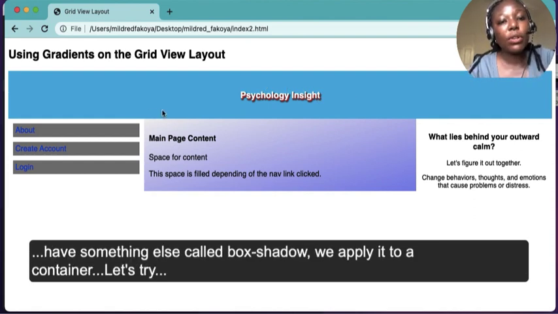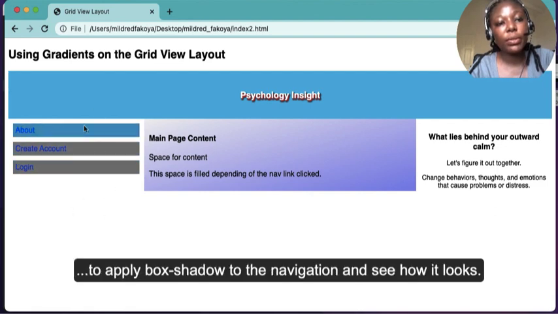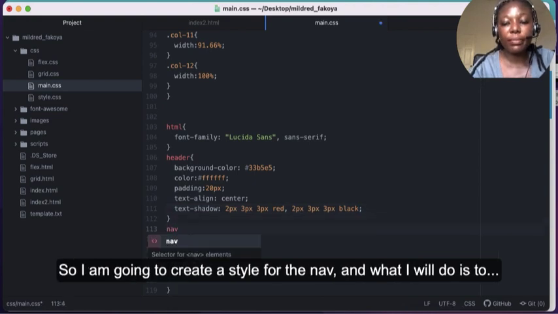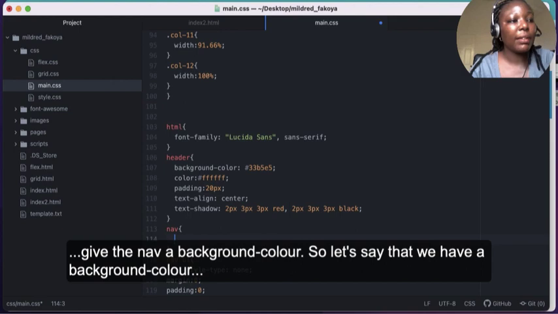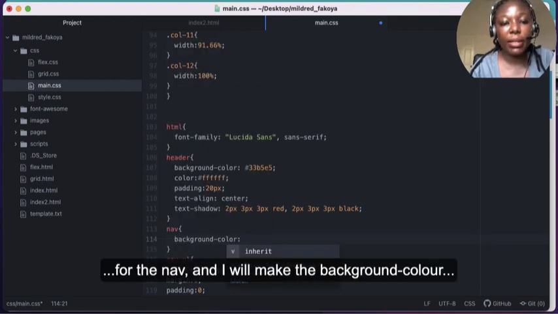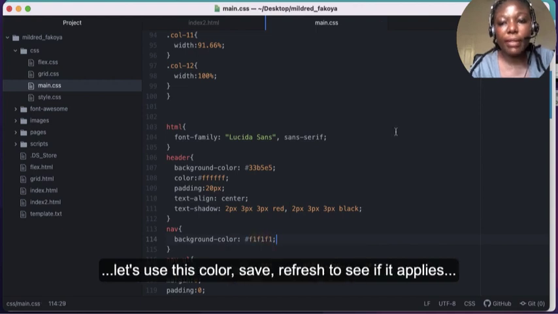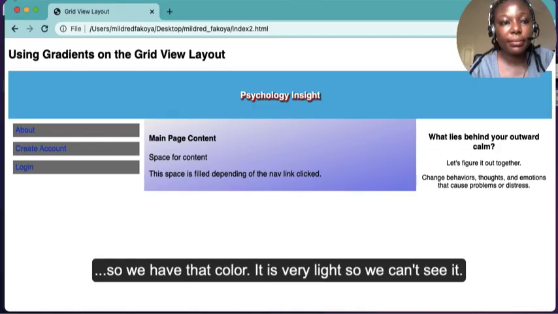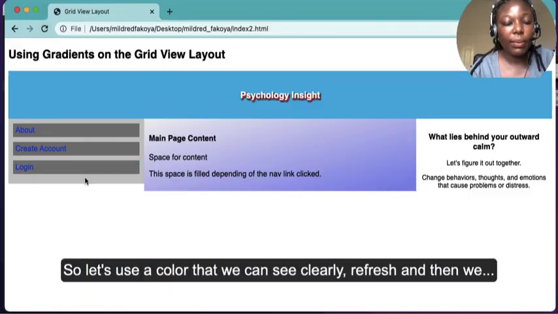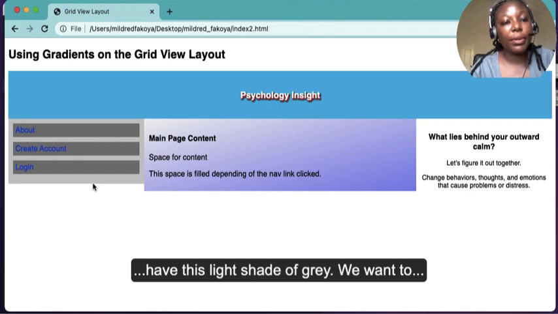So we have something else called box shadow. We apply it to a container. Let's try to apply box shadow to the navigation and see how it looks. So I'm going to create a style for the nav, and what I'll do is to give the nav a background color. Let's use this color, save, refresh to see if it applies. And so we have that color. It's very light, so we can't see it. So let's use a color that we can see clearly, refresh, and then we have this light shade of gray.